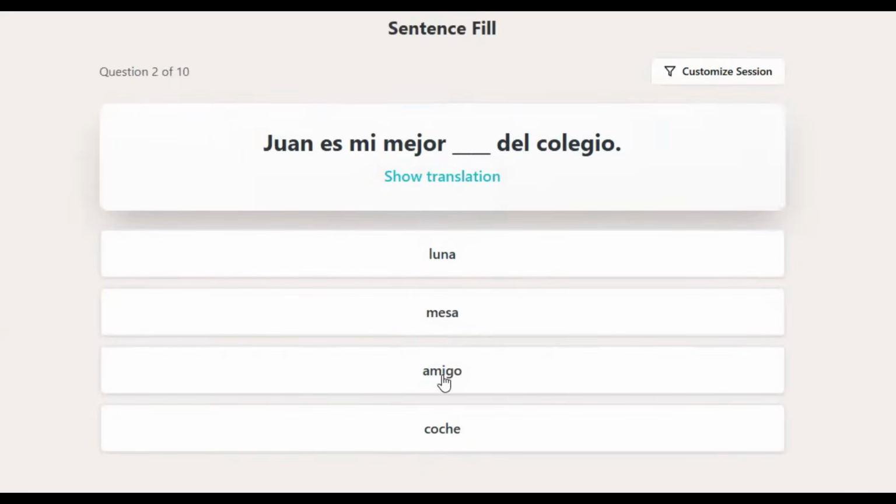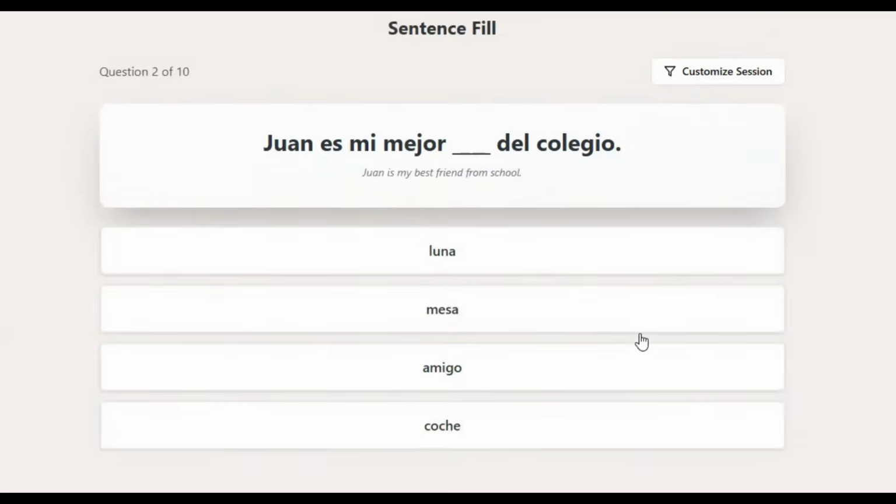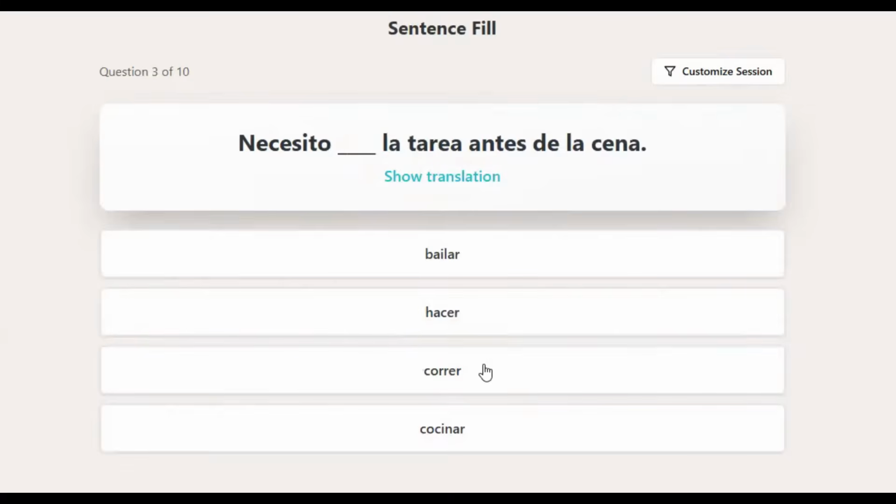Okay. Juan es mi mejor del colegio. Well, that's got to be amigo, hasn't it? Let's have a look. Juan is my best friend from school. Amigo. Okay, so that's how you do the sentence fill. It's nice, and you can test yourself without having the English.